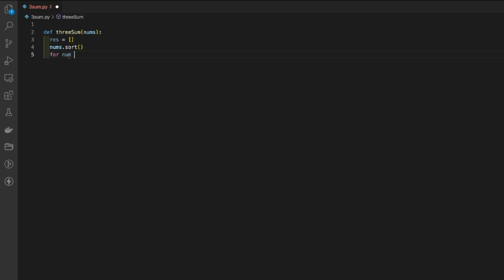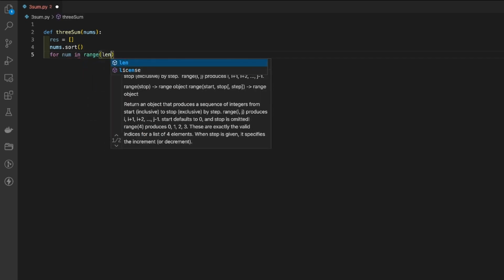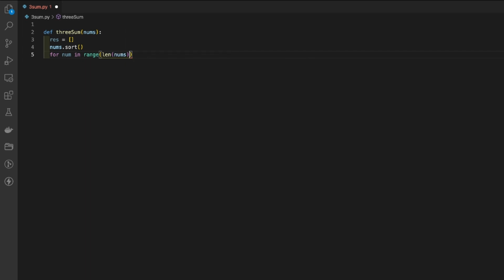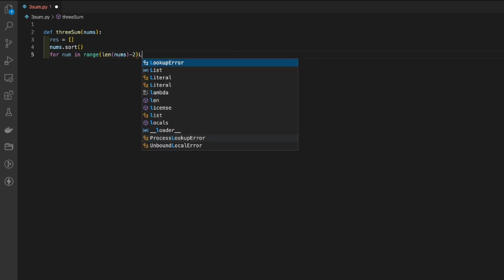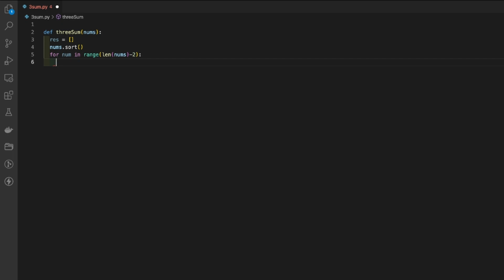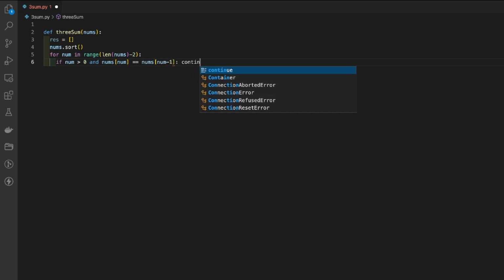Next, we're going to loop through our array up to that second to last index. And then we're going to continue to the next iteration of our for loop if there is a duplicate. So we're going to be looking for a duplicate. I'm just going to write this out first: nums[i] equals nums[i - 1]. So if the number that we're currently on and the one before is the same, we're going to skip it. This is just another area where we're avoiding duplicates.